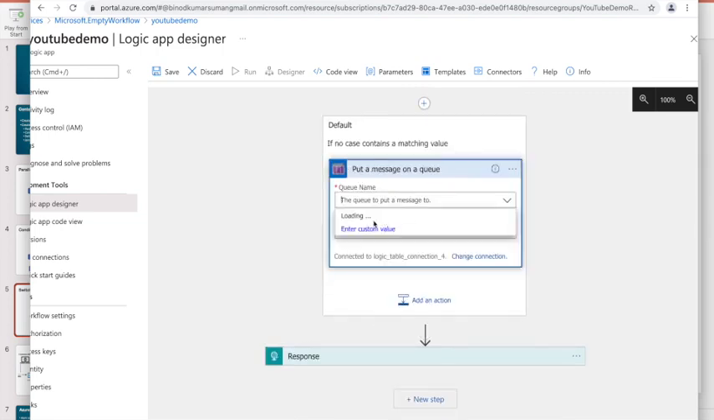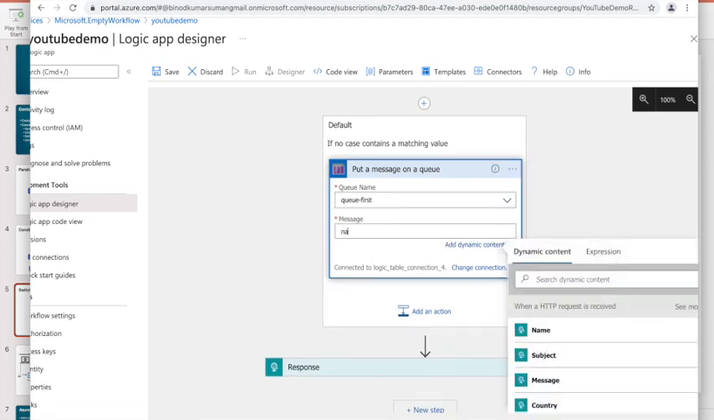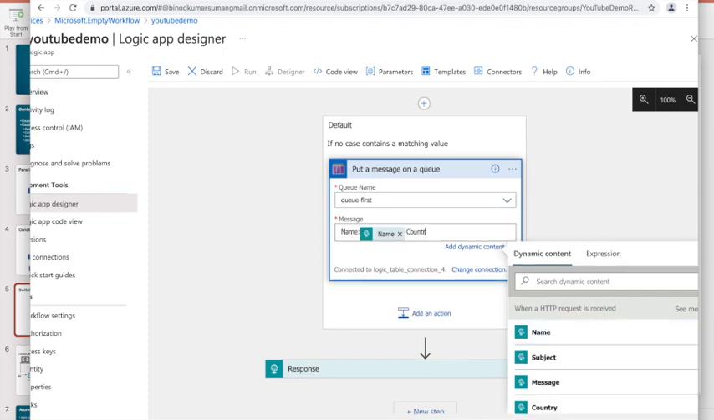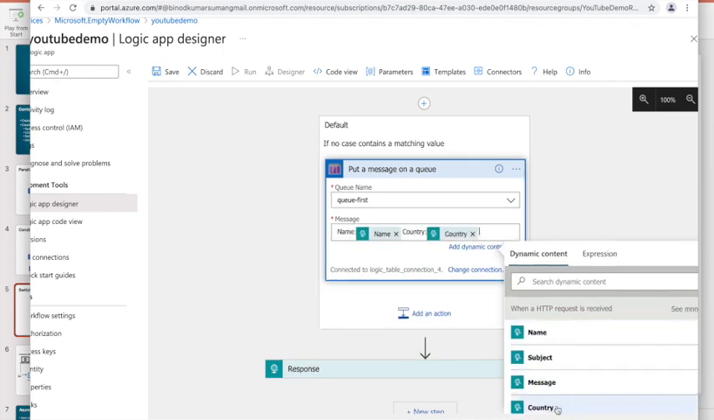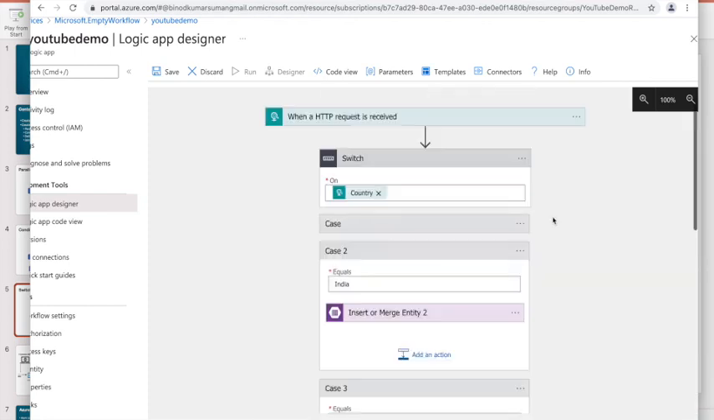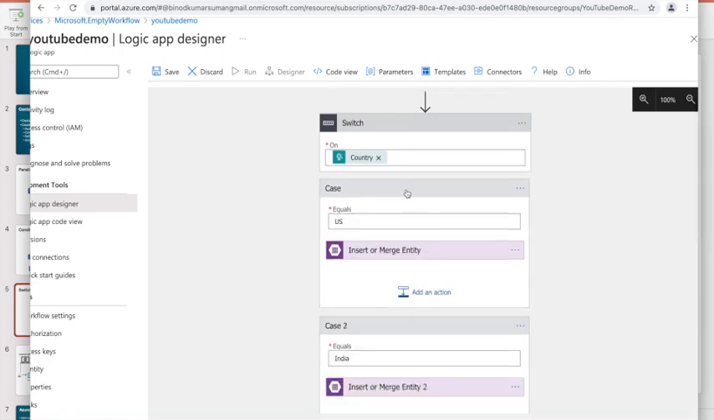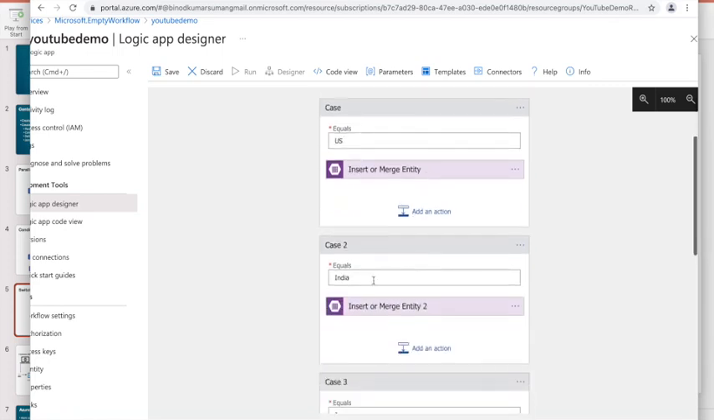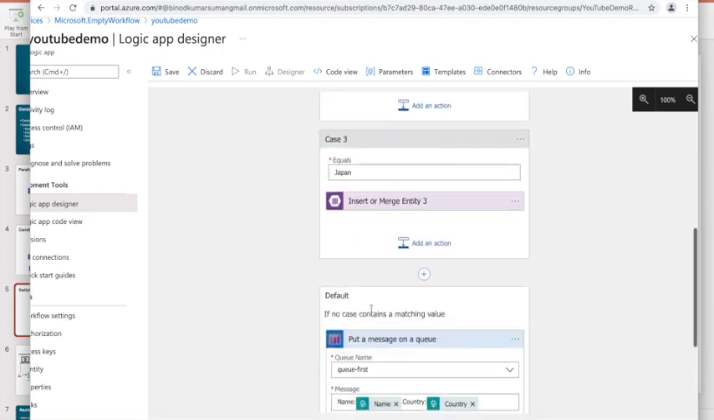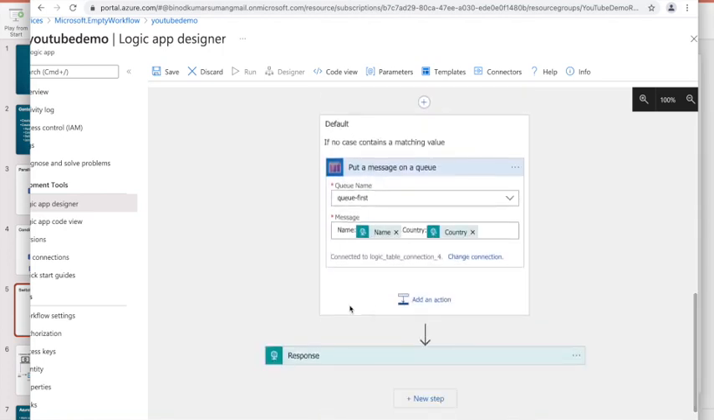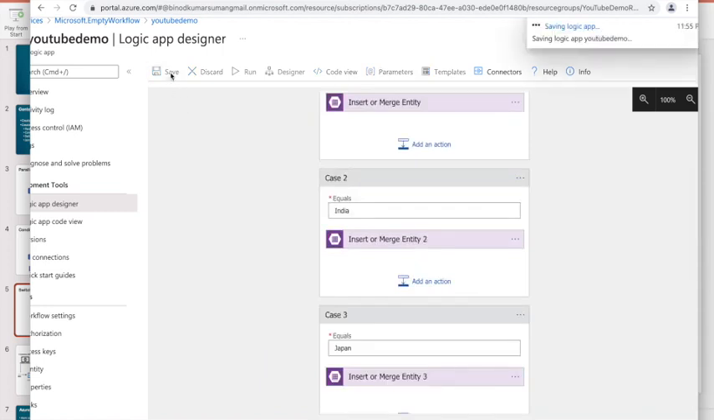It asks which queue, we have only one queue, and here the name should be there, and the country should be there, only this much. So again let me explain. The trigger is the HTTP request, and switch based upon the country. Case 1, if this is the US, it goes to table first. If this is India, table second. If this is Japan, table third. If this is default, then queue, right? Now save it.